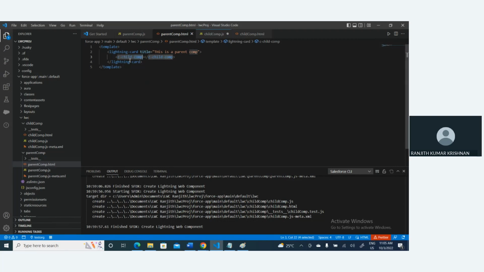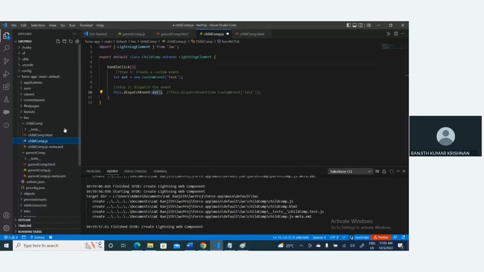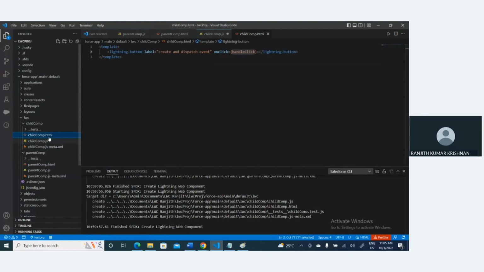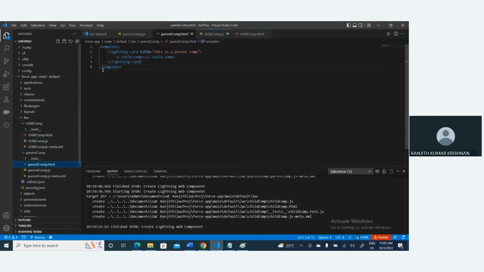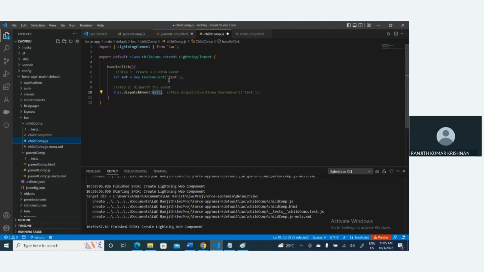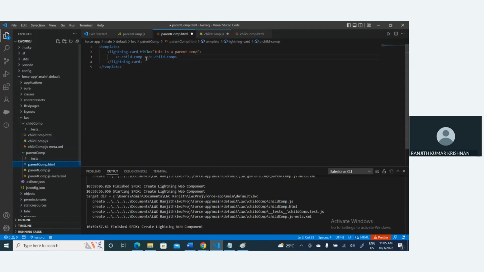This is a child to this. In this template, this component is a child. Now we already said that on click of this button, the JS will be called and the event is dispatched. So which component can handle it? The parent component is going to handle it. How is it going to handle it? Listen here, the important syntax. The name of the event you created, what is the name actually? Test. The name of the event is test. So in the parent, I'm going to include a listener. Listener means what?